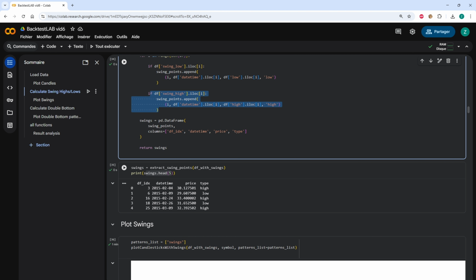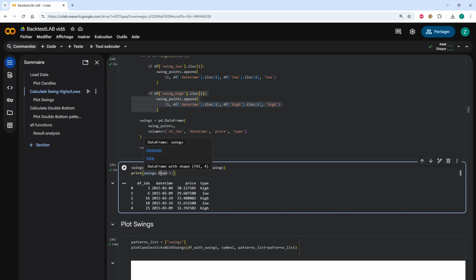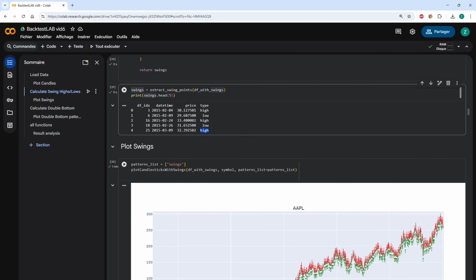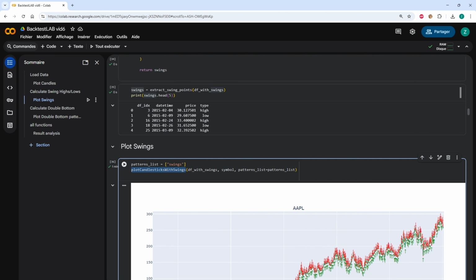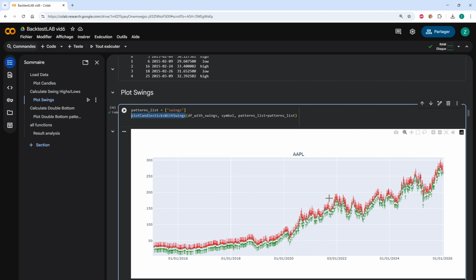So if we want to plot, for example, this list, which is called swings here, we have this information. If we pick the last candle, its index in the data frame is number 25, and it occurred in March 2015, and the highest price for this candle was 32.39, and it is a swing high. We can also plot them using the same function that I showed you earlier, and we simply have arrows above swing highs and arrows below swing lows.